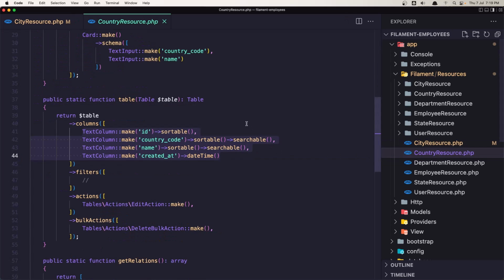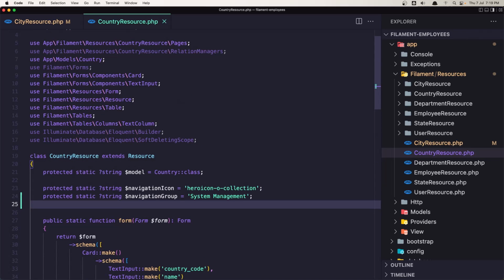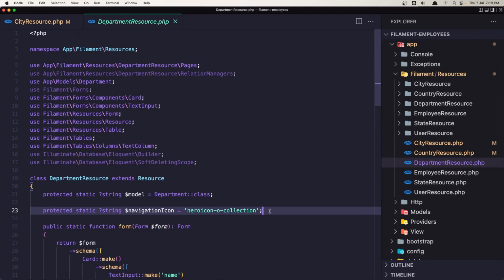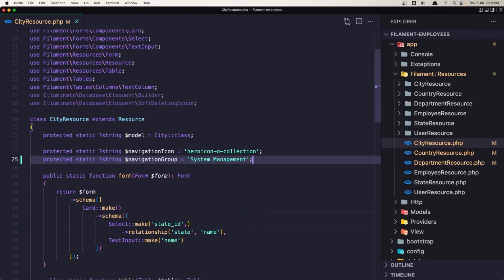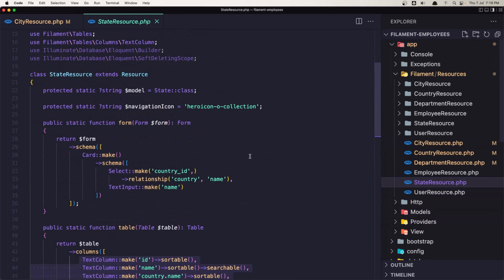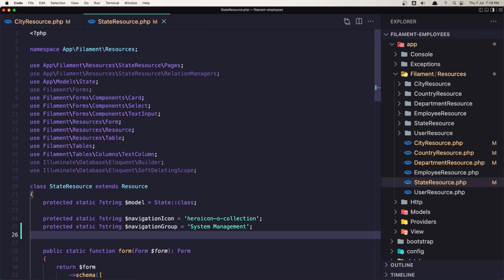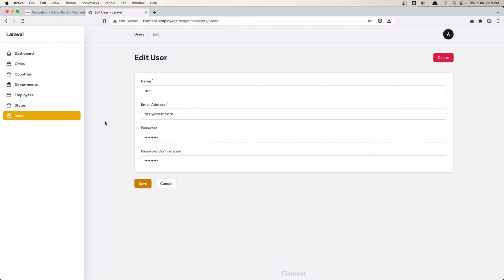Go to the country because the same is going to be. Okay, save this, go to the department and do the same. Go to the state and do the same here. Paste that and first save. And let's see now if we have any change in our project. Refresh. And yeah, here we have now the system management.